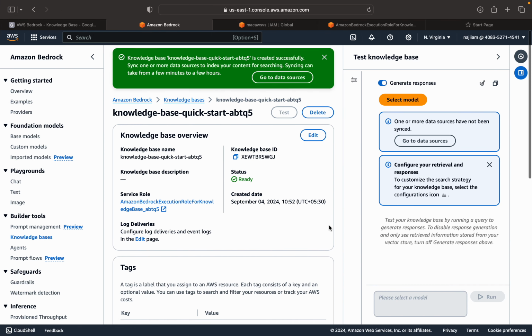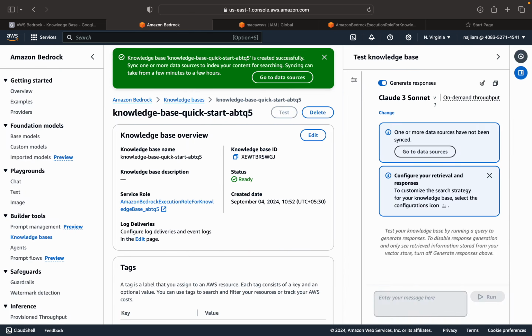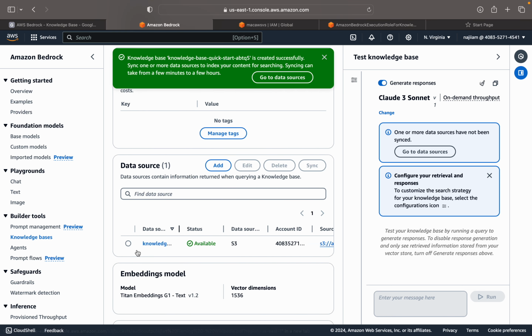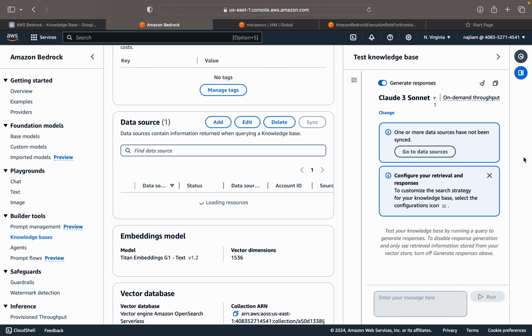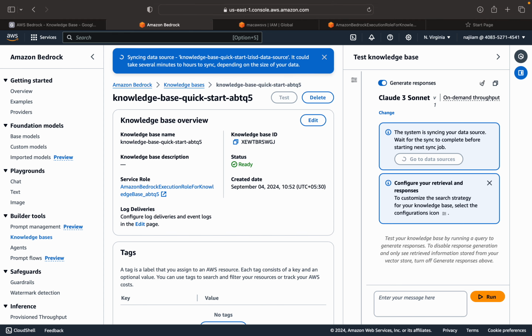Okay, so here it says it's done. Now I can select a model here. So the model is selected, and I am waiting for this to be enabled. For that we can try it again. Let me see, this time the syncing is working. So it is syncing the data source. Good. So this time it is working.